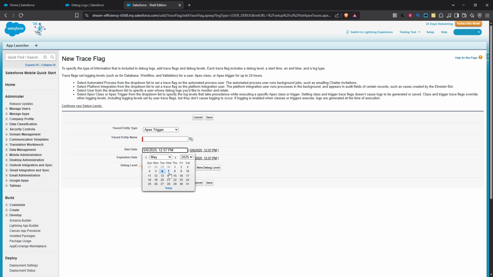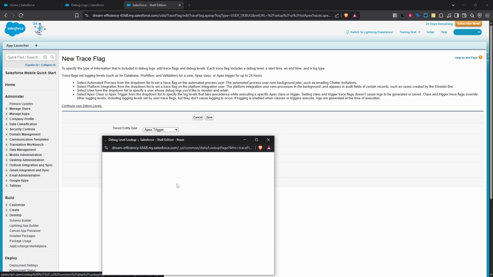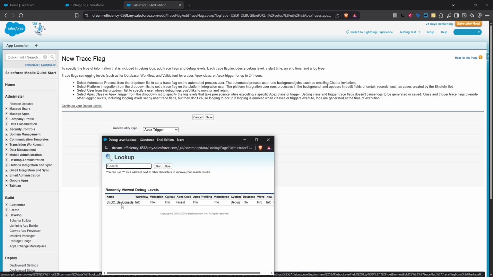After setting the timing, the next step involves choosing a debug level. The debug level controls the amount of information captured in your log. Salesforce provides standard debug levels, but you can also create custom ones to get precisely the data you require.